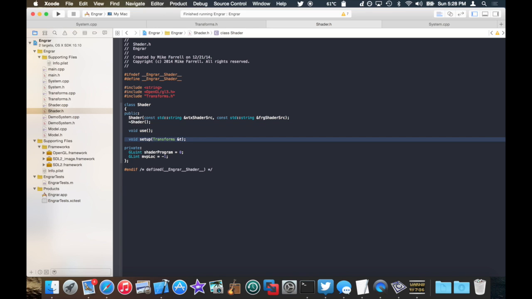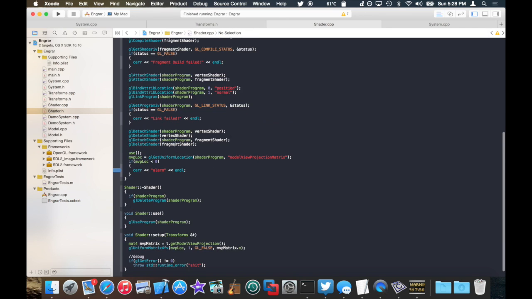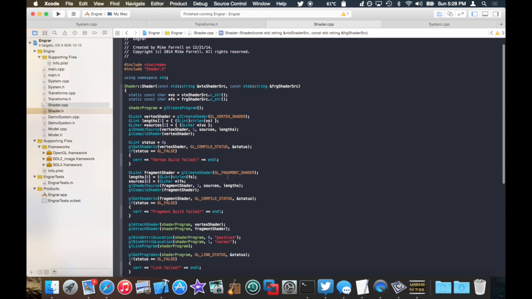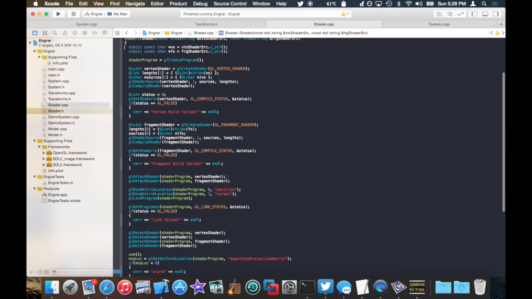Then I have a setup method, which basically makes sure that the transforms information, which is conveniently stored and encapsulated into my transforms class, is used by setup to populate the model view projection matrix and whatever other state I might store in there to the shader. So here's all that code I originally had exploded in the main, but now more conveniently encapsulated. This is all hidden now by the shader class, which is nice.